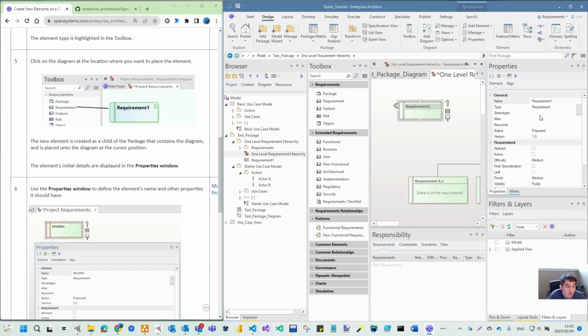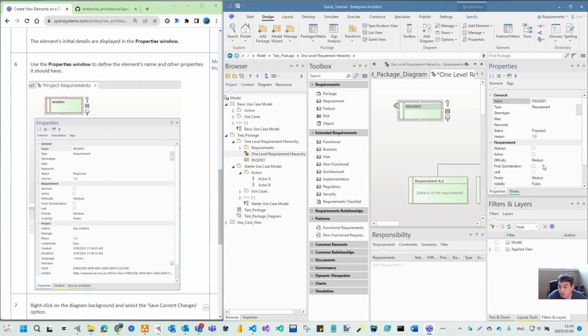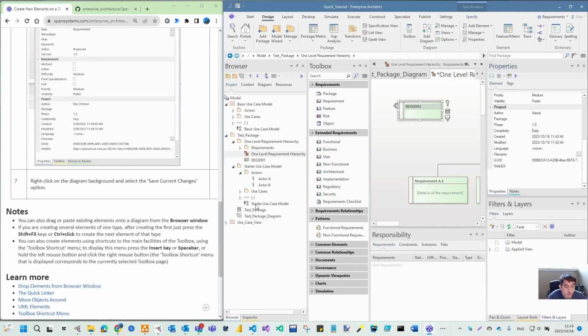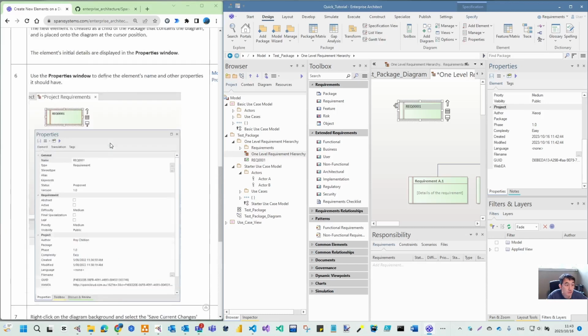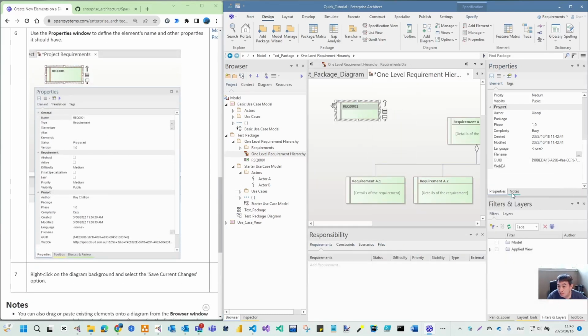Use the property to define the name, like we see requirements 0001. This will be changed here, and the proposed, we can change those. You can also add details like author, so you have those easily. That's in the property. And you can also, I think it's this one, put it here.